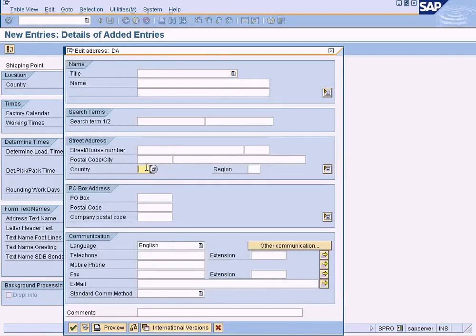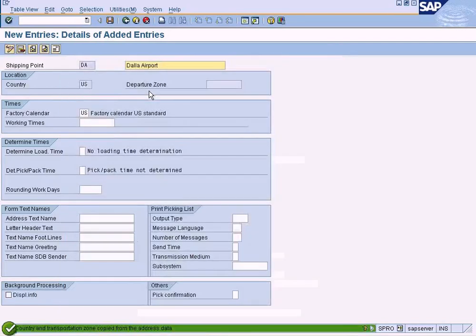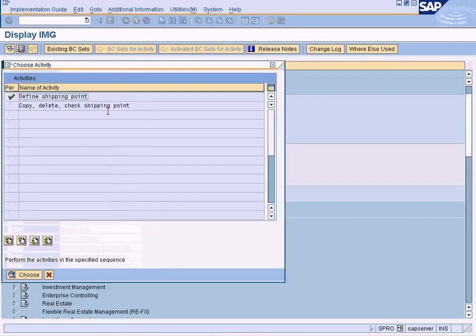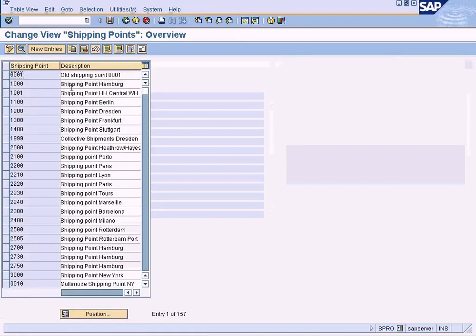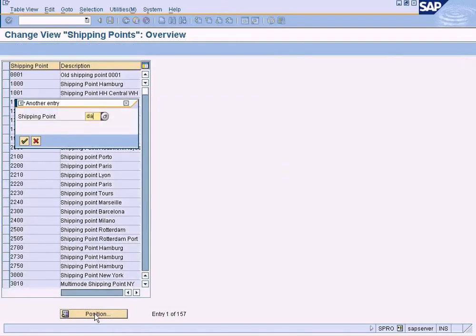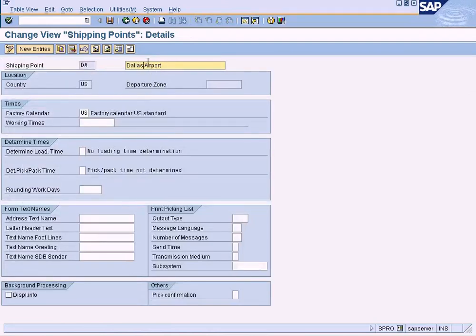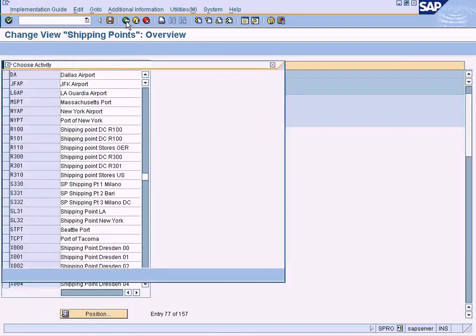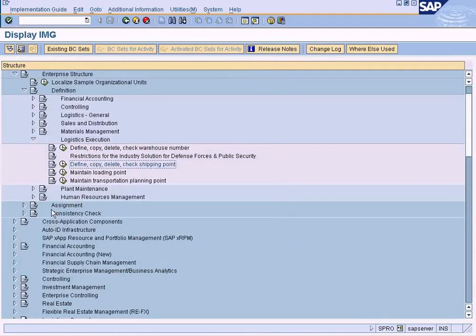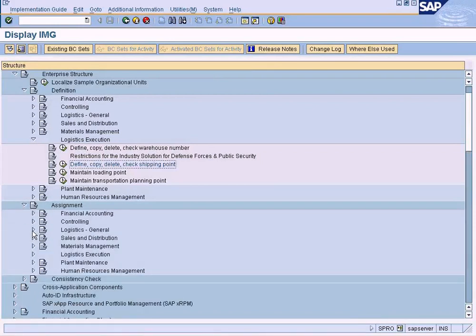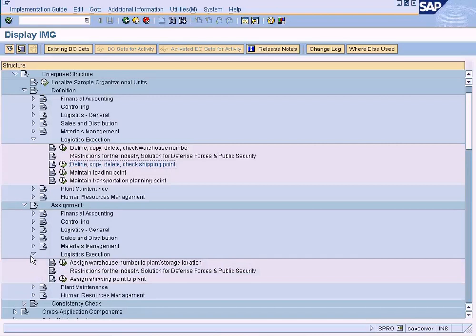Factory calendar, choose US calendar, save it, country US, save it. So to assign this Dallas point, let me just check whether it has been properly assigned. I missed the description. Dallas airport. Okay, now it's good.